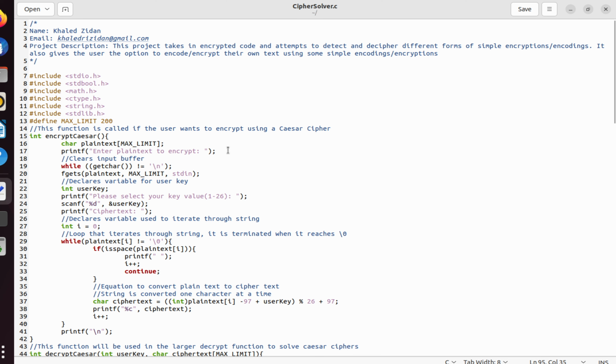So first, it's going to ask for the plain text from the user with a max limit we've defined as just 200 characters. Again, it's going to clear the input buffer right here, and then it's going to use fgets to get the plain text from the user. After this, it's going to also get the key from the user, again, just using scanf. And then from there, we're going to start printing out the ciphertext and converting it as well in this loop.